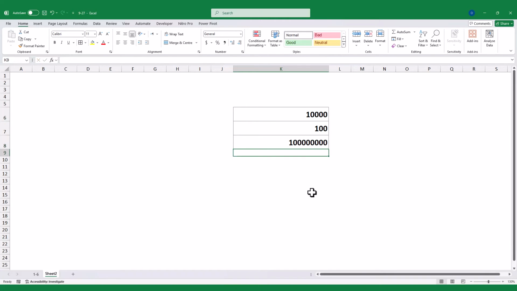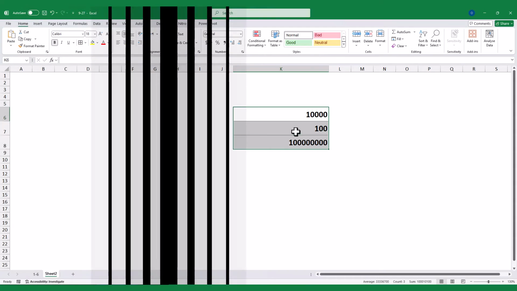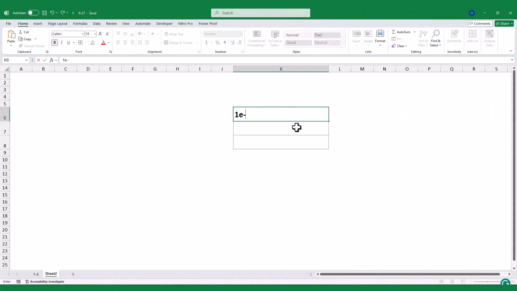This trick also works for really small numbers. For instance, if you type 1E-3, Excel will display 0.001. That's 1 divided by 10 to the power of 3. This is super useful for anyone working with scientific data, financial models, or any spreadsheet where large or small numbers are common. It's quick, efficient, and makes your spreadsheets look clean and professional.